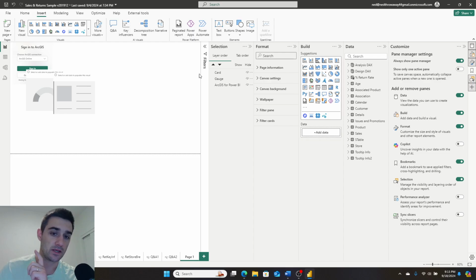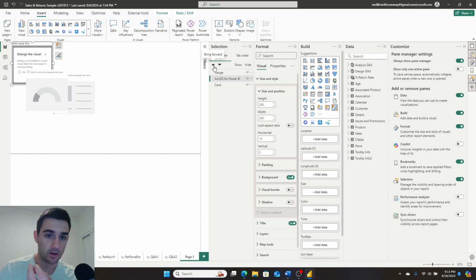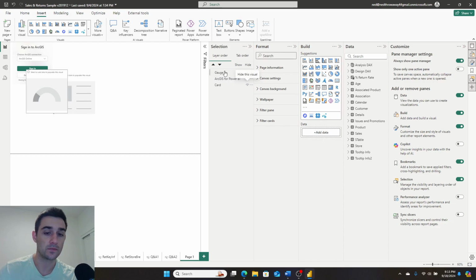Using the selection pane, we can change that. So here we have our card visual, and I can send it back to the very bottom layer. I can also bring my ArcGIS visual all the way up, okay? I can also control the visibility of this. So I can go ahead and I can hide this visual and I can show this visual. And I can do that for every single one of these.